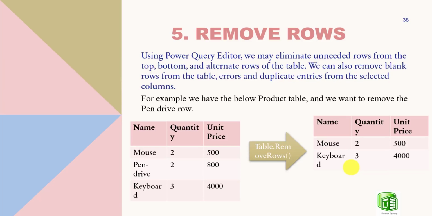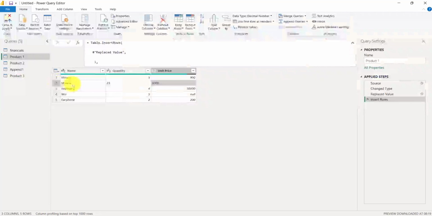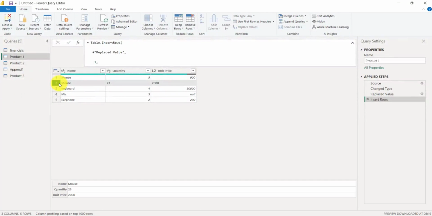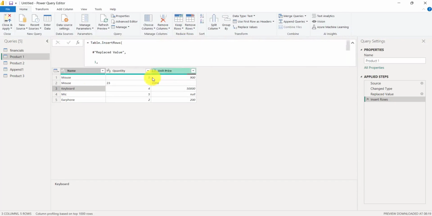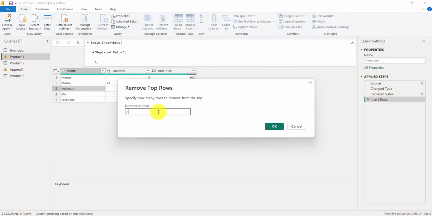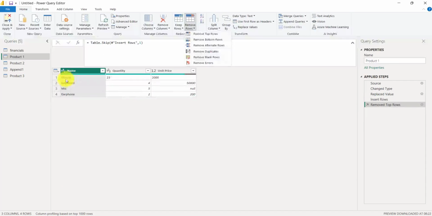Now let's see how we can implement this in Power Query. For example, we want to remove these rows from the Power Query editor. So how can we remove them? Here you can see the remove rows option. From here you can click on remove, where you can remove top rows, bottom rows, alternate rows, remove duplicates, remove blank rows, remove errors. So if you want to remove the mouse and keep the keyboard, you can select remove top rows, with number of rows only one. Okay, it will remove the top row.